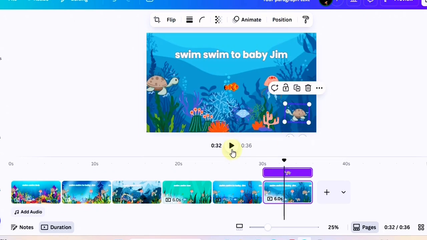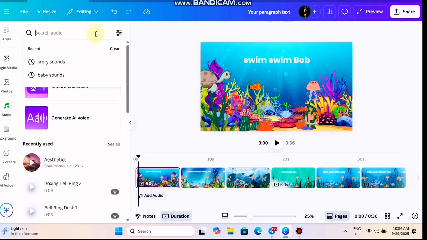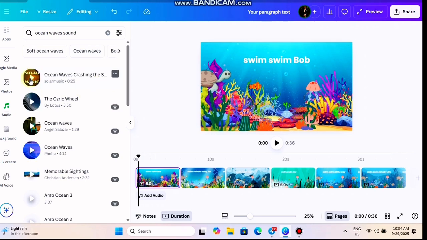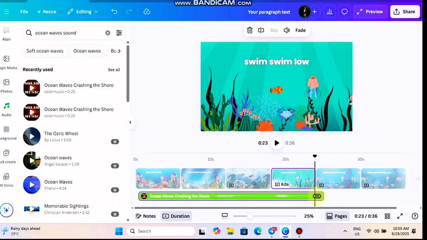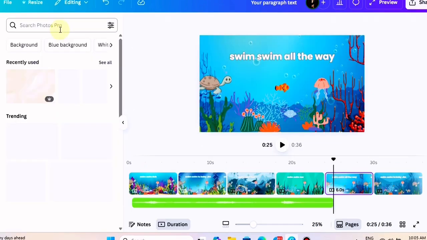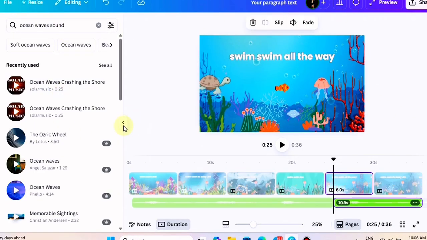Now let's add an ocean sound to this. We are going to click on the music sign right here. In the search bar, search for ocean sound. A lot is going to come. Choose the one that you are drawn to. Now if the sound is not long enough, you are going to go back to the music and choose the same sound and adjust it to your video.